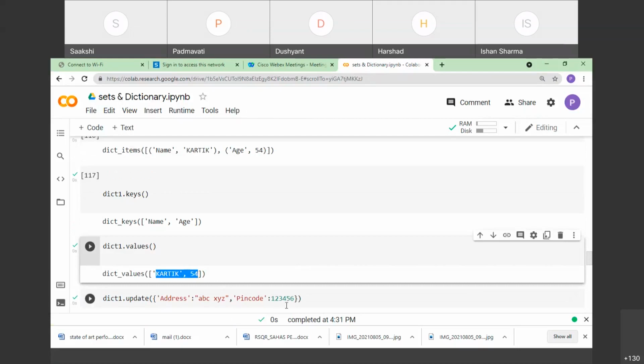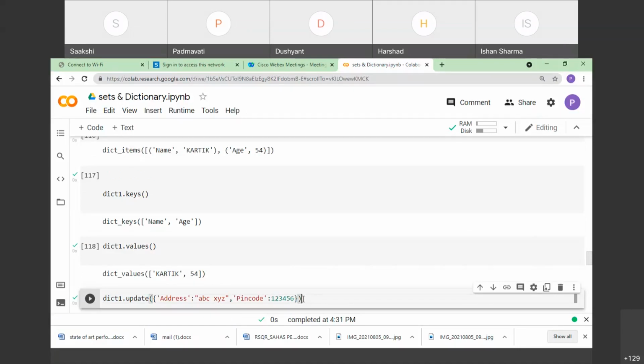Okay. So in the next cell, what are we trying to do? Let me highlight it first. In this particular dictionary, I just want to update the dictionary. dict1 dot update. What happens? It adds, suppose I want to add 3 different key value pairs, then I need to provide those 3 key value pairs as an input to this update function, right? So the update function adds all the elements from the given dictionary to dict1.